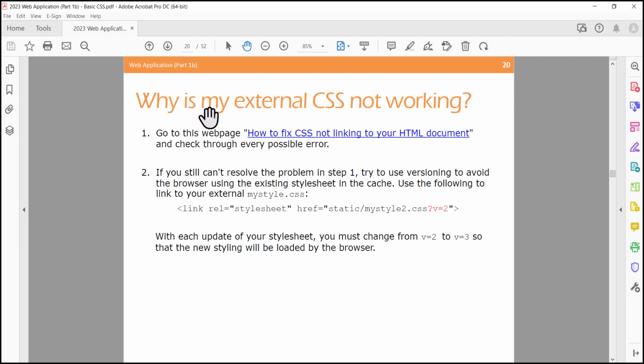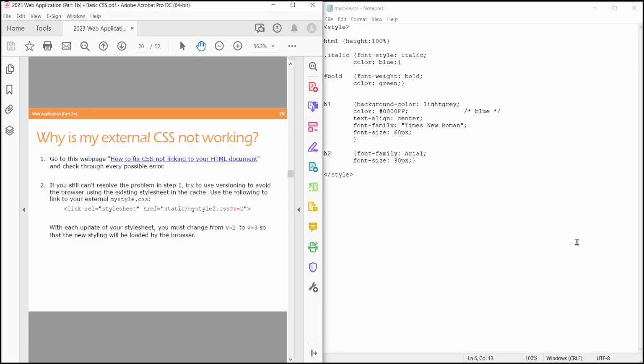In the event where my external CSS is not working, that means when you change the mystyle.css and it's not reflected in the HTML file, you have to go through the steps to look for the error. So refer to this particular hyperlink, and there are many checks that you can go through to rectify it. In case after going through all these steps and it still doesn't rectify, then what you can do is to create a version. Okay, we call this versioning your style sheet. And how do we do that? We add this question mark v equal to 2. V equal to 2 stand for version 2.